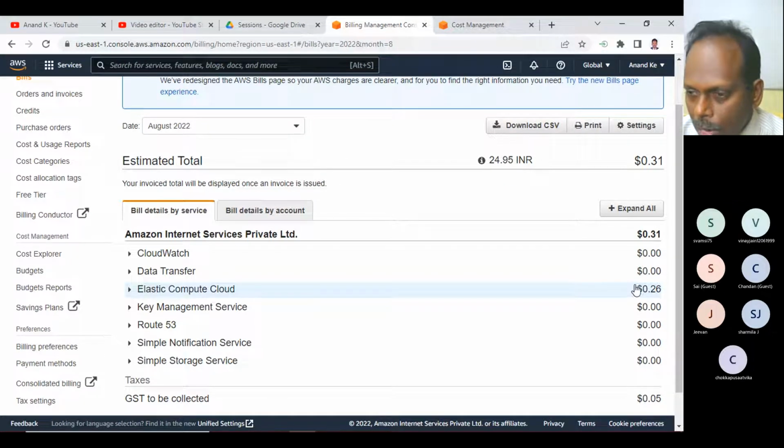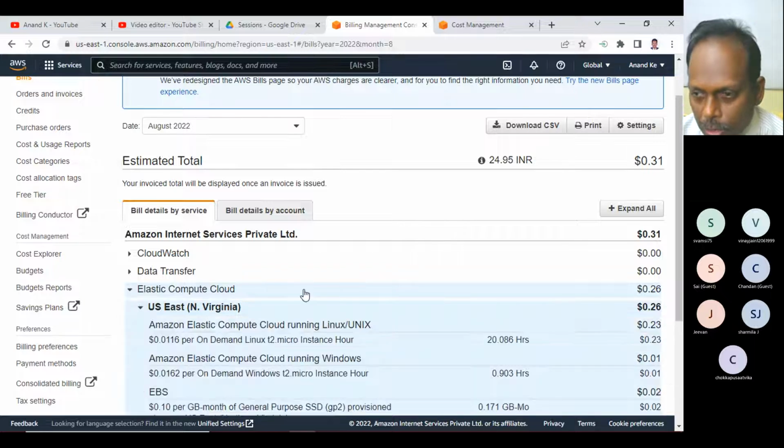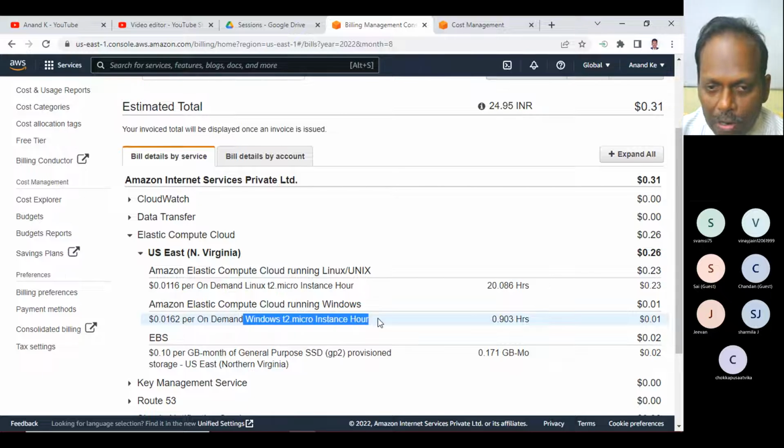There is Elastic Compute Cloud of 26 cents. You see here, North Virginia, there is a Linux T2 micro instance. There is one thing, 20 cents. I do not know why T2 micro has been billed, but it should not have been billed. I think 1 year has passed. I need to check. I need to close my account and then recreate, because it is coming to bills. You see this 23 cents, and 1 cent is also here for the on-demand T2 micro Windows instance.